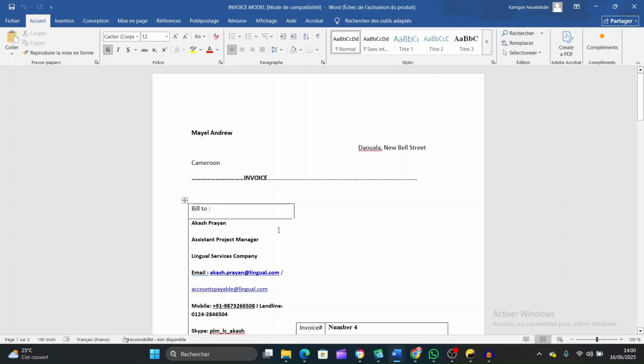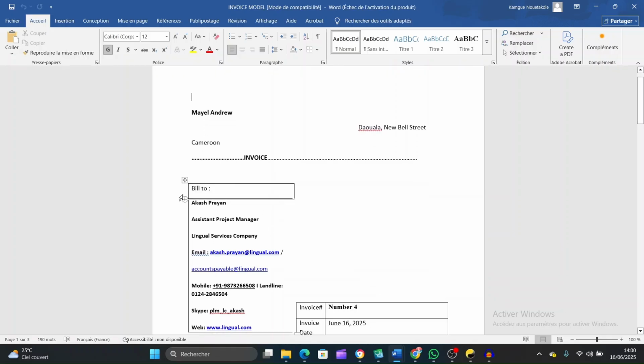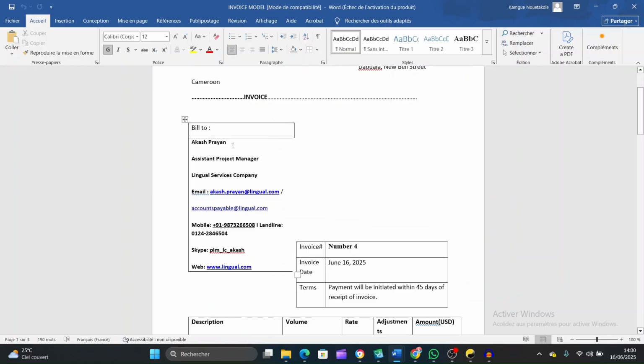And then here now you have to specify bill to. That is to say, to whom are you addressing this bill? We assume that he is addressing it to a company called, for example, Lingual. That is Lingual Services Company, represented by Mr. Akash Pryan, who is the Assistant Project Manager. And this is the email of the company he's doing the work for. And then this is the email of the account department of the company. And this is the mobile number. And then this is the landline number of the company. This is their Skype and even their website.